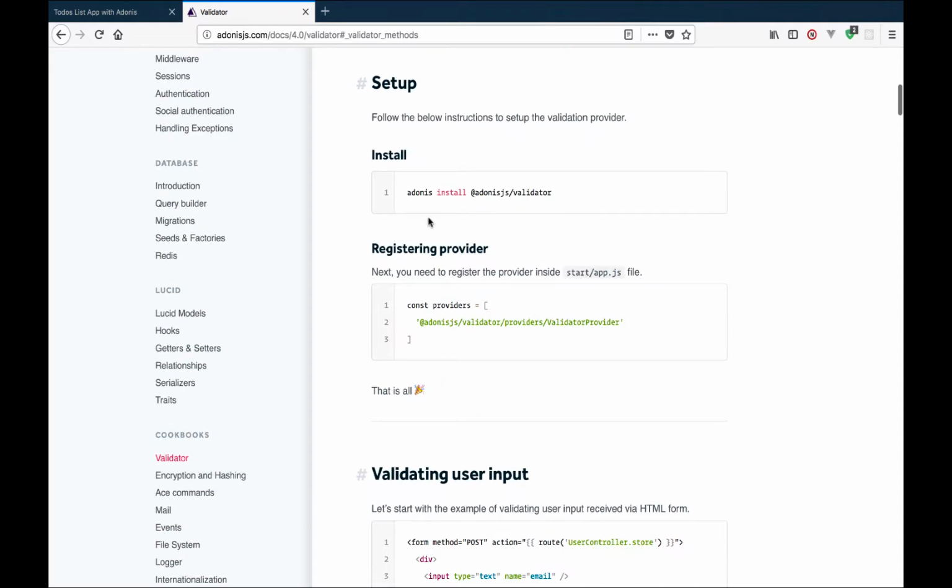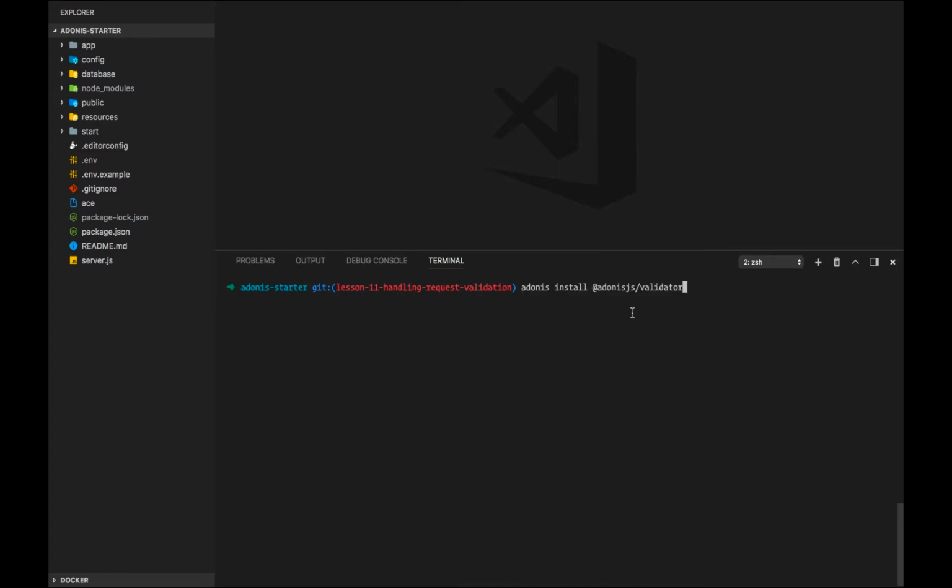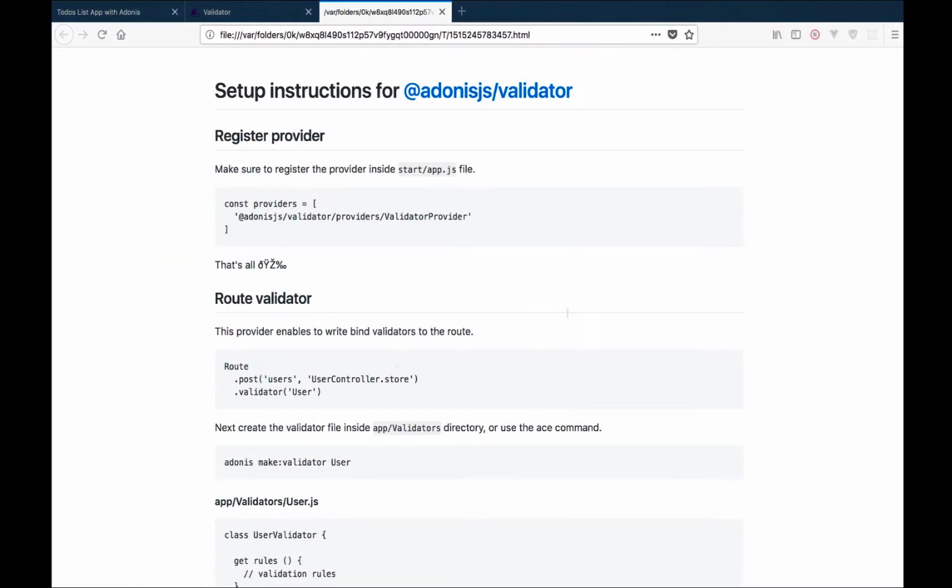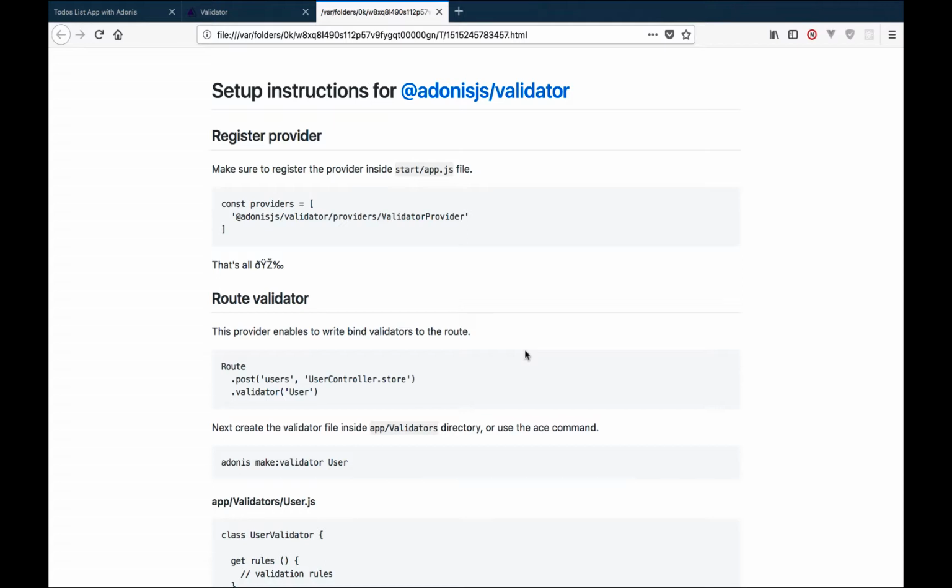So to install this, we just need to run adonis install @adonisjs/validator, and this is actually an Adonis.js package, which means it's specific to the Adonis.js framework, and it's going to add some functionality to our application. Now, once that's installed, it should automatically open a file in your browser, and this has instructions that you can use to install this package into your application.